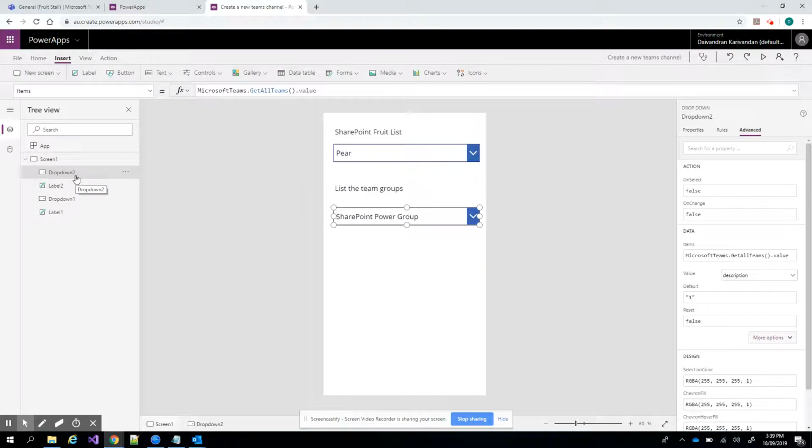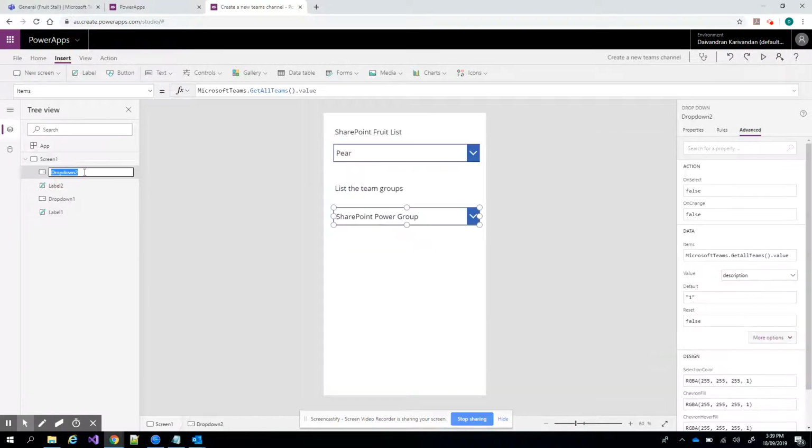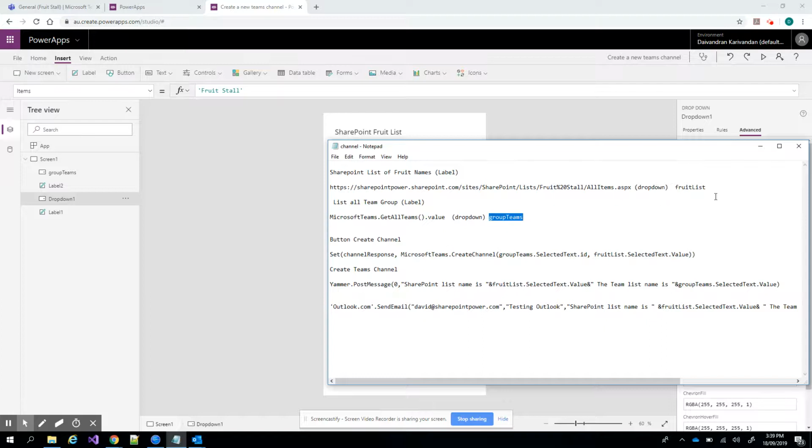So instead of calling it Dropdown2, I'm going to call this one group themes. And this one fruit list.